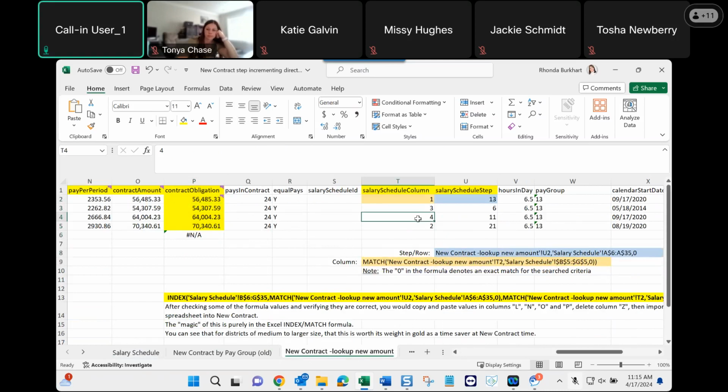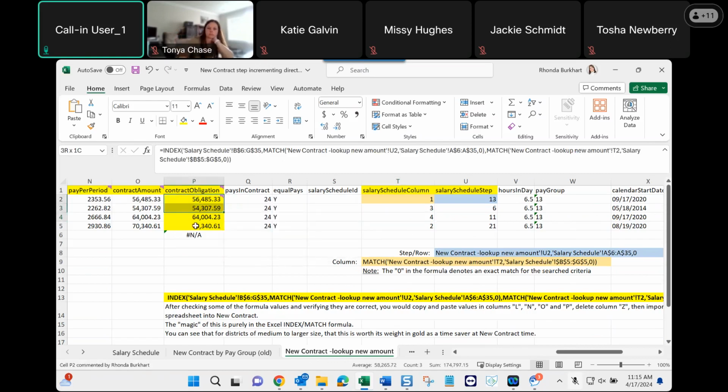So you can see I only have a small amount of data, but when you're talking districts that might have 100, 200, even more teachers than that, you can see how using the power of Excel can really help to fill in this column for your next year's contract obligation.